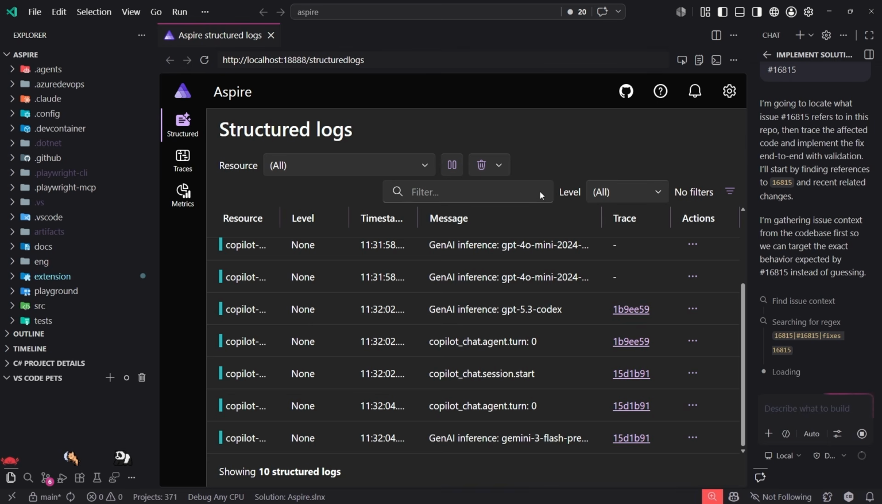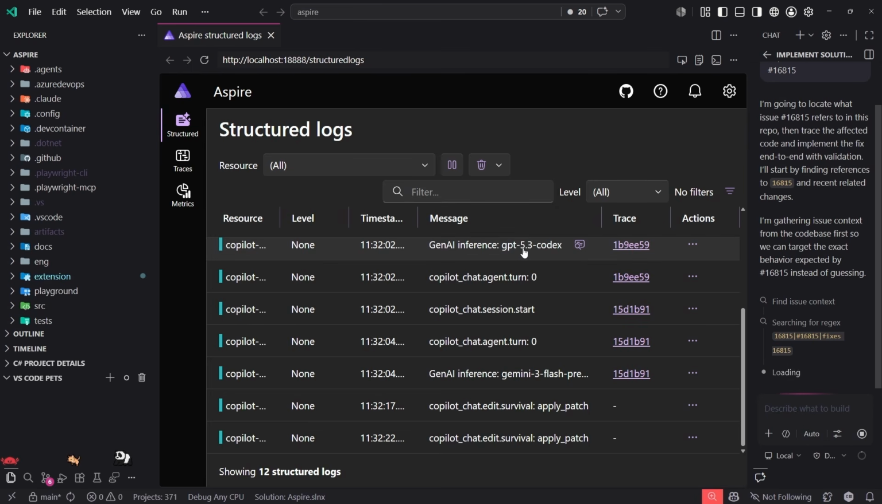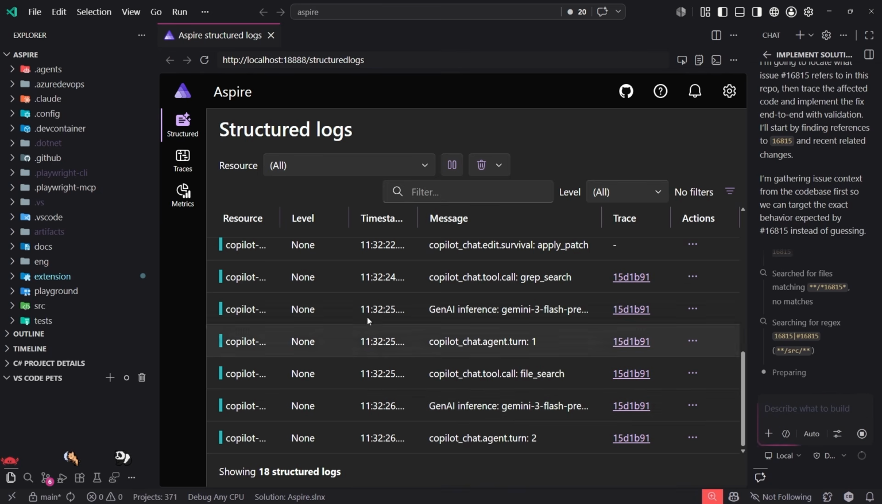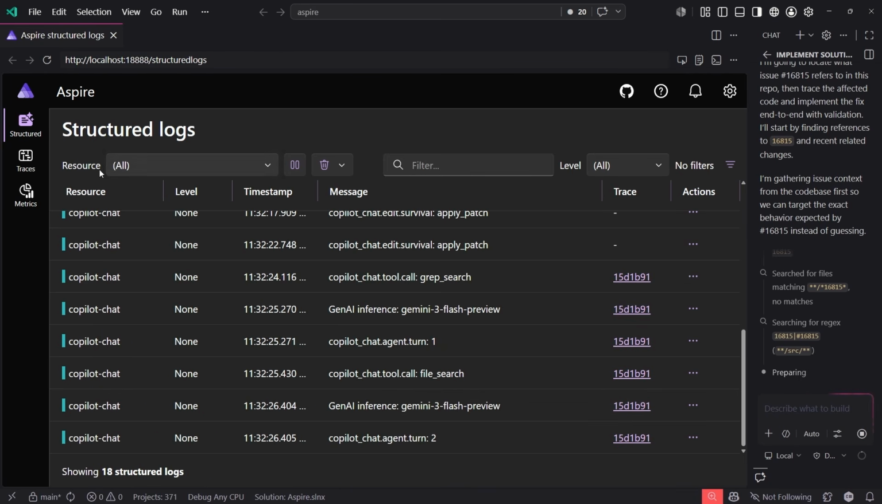Paste that in. And I can see this is the Aspire dashboard. It is being populated with a bunch of different spans. In this case, this is a structured log page, so I can see which model it's using. I have auto mode on, so I can see it switched at one point between 4.0 mini to 5.3 Codex. It used Gemini there for a sec. I can see the turns it's taking. Let me close the Explorer, give us a little bit more room.